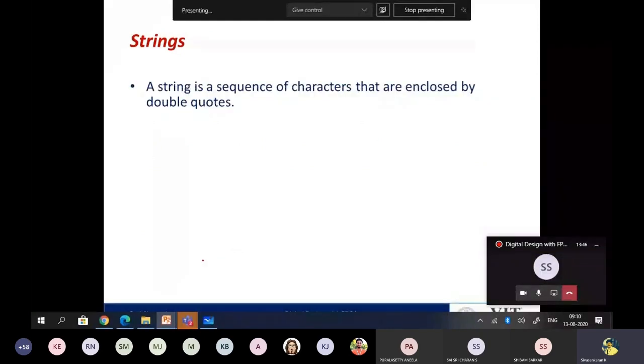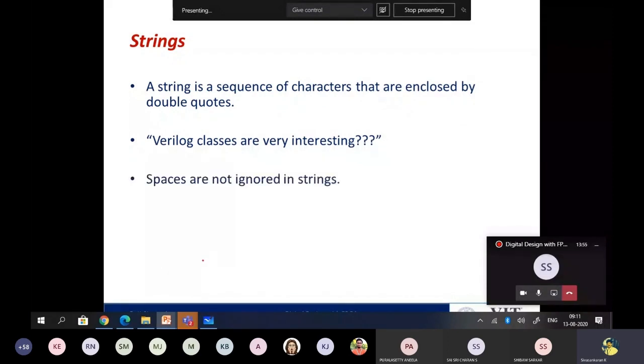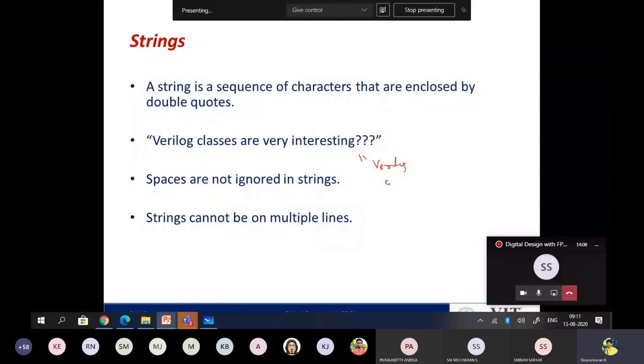Strings. It's a sequence of characters which are enclosed in double quotes. Here the spaces are not ignored, so you must have the space, and strings cannot be on multiple lines. Starting a double quote, Verilog, class like that you cannot have. It should be on a single line.